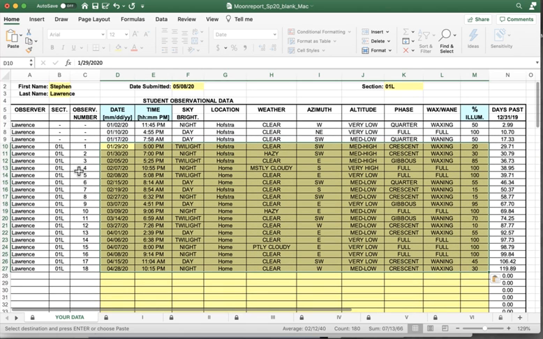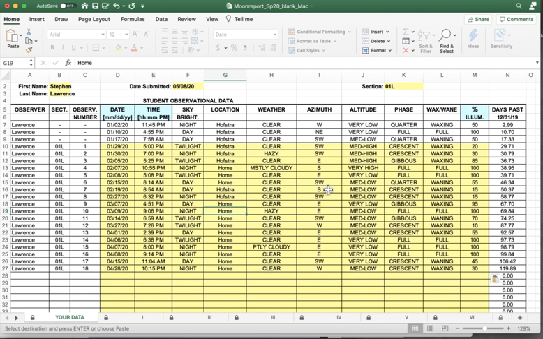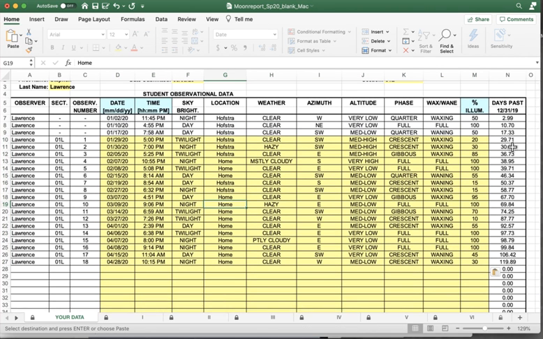And so now I've got 18 observations of the moon spread from the earliest one on January 29th to the latest one on April 28th. And now that they're all in there, I see that the day numbers just progressively get larger and larger and larger. April 28th was the 119th day of 2020.